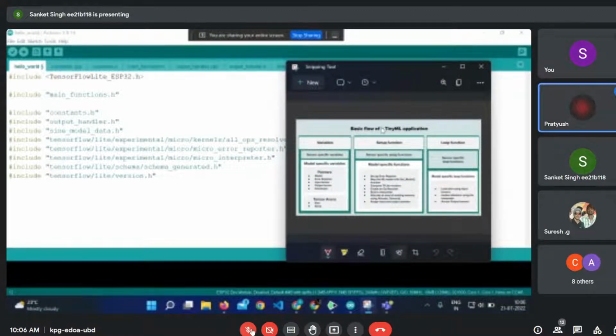Yeah, okay, so let's see what we have. We have the variables, the sensor specific variables. We don't really have sensors here. We have model specific variables. So we need pointers for our model, our error reporter, input and output tensor, and interpreter. Let's start with that.